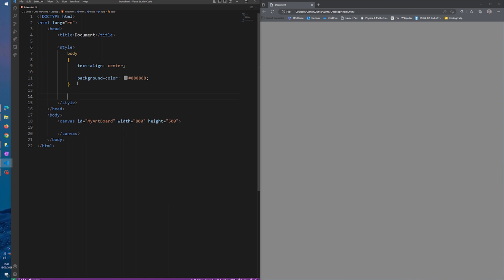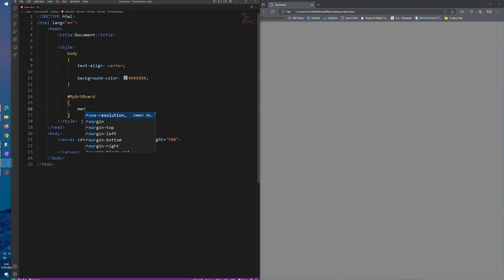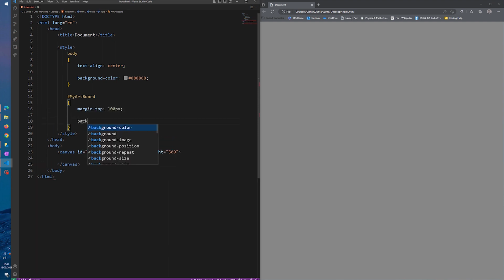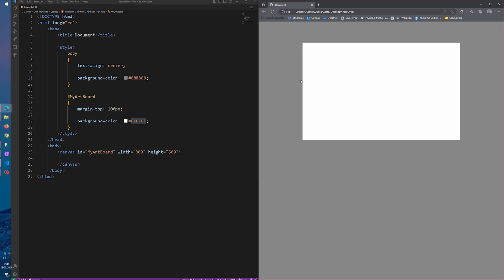Let's now edit the artboard by using the hashtag, because we've called it an ID, and write my artboard. Let's give it a bit of a margin at the top so it's not all the way at the very top of the screen. And let's give it a background color of white. And there it is. Here's my artboard where everything will be drawn onto.